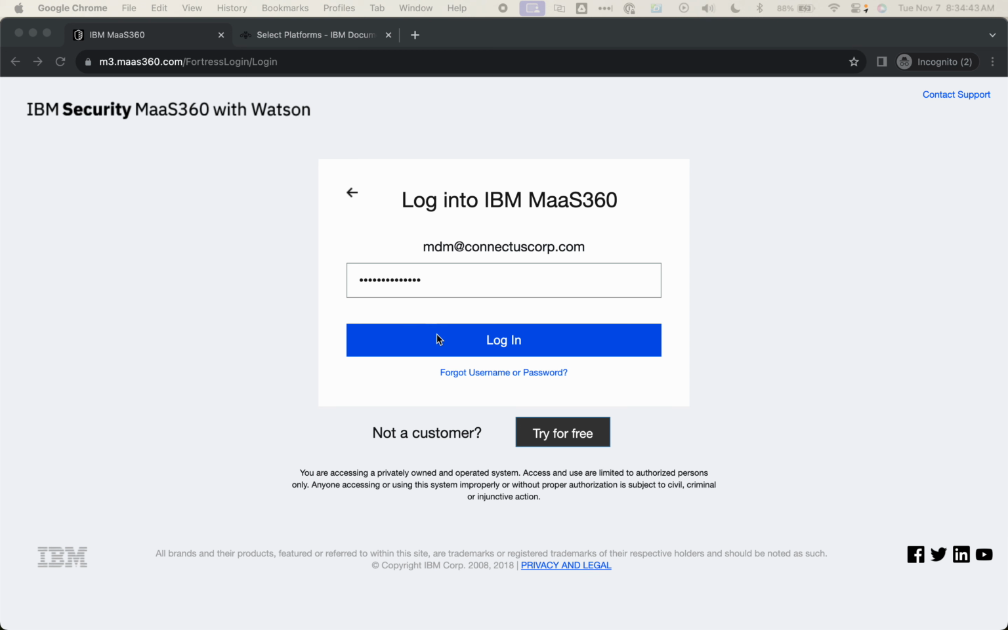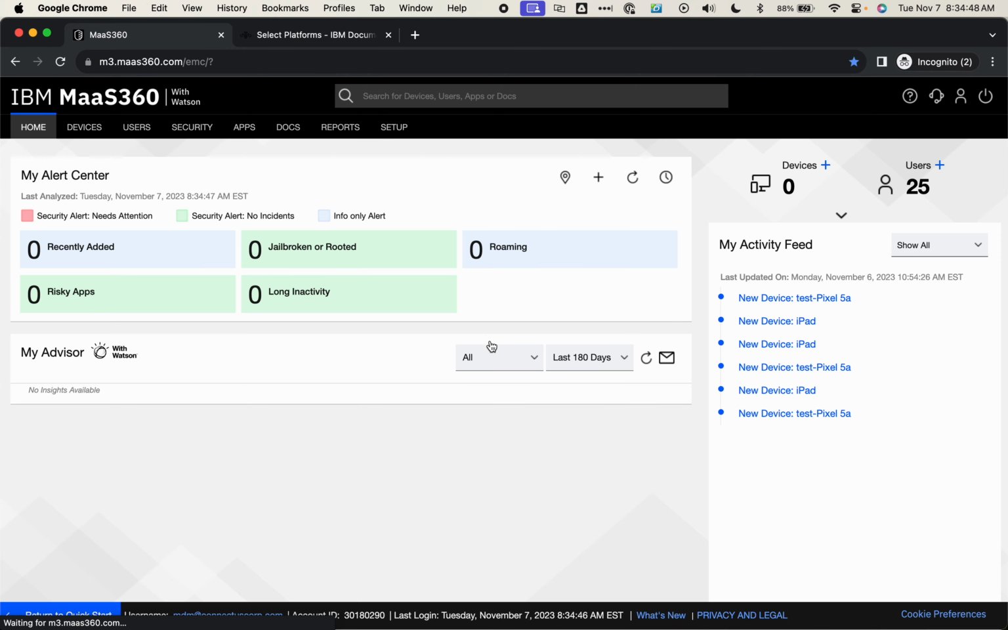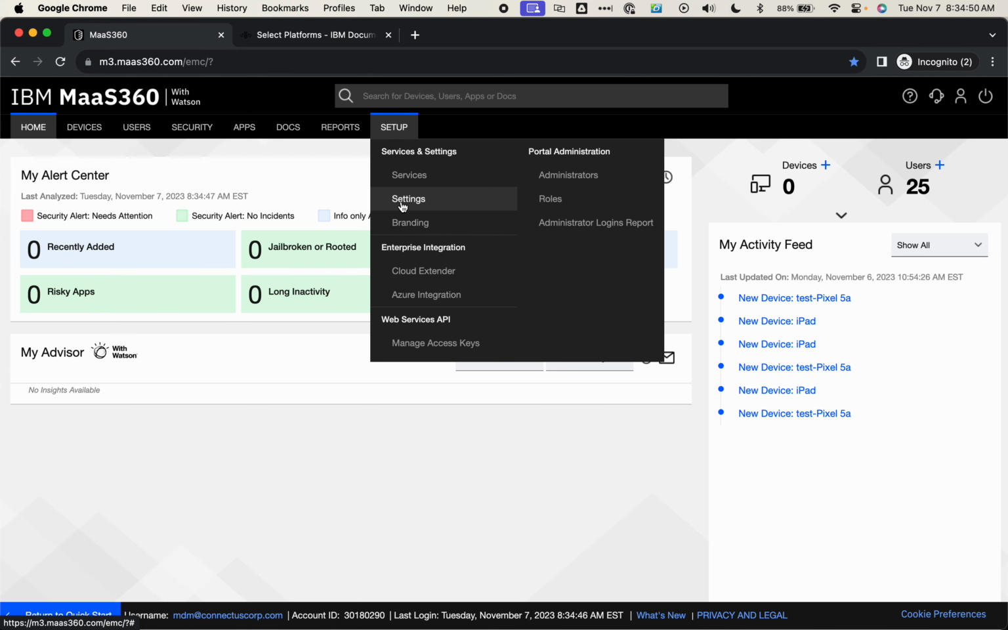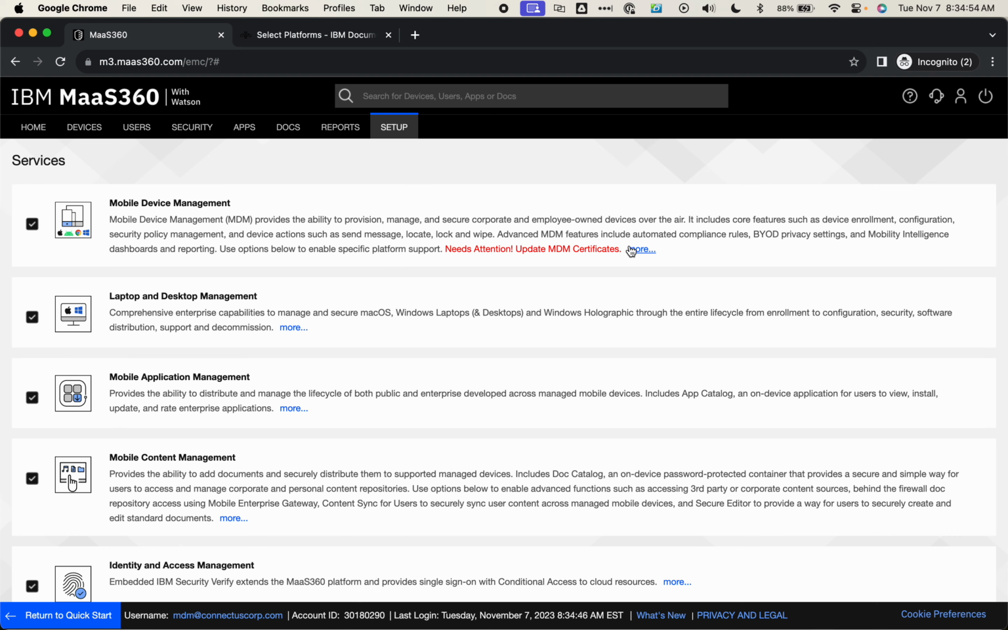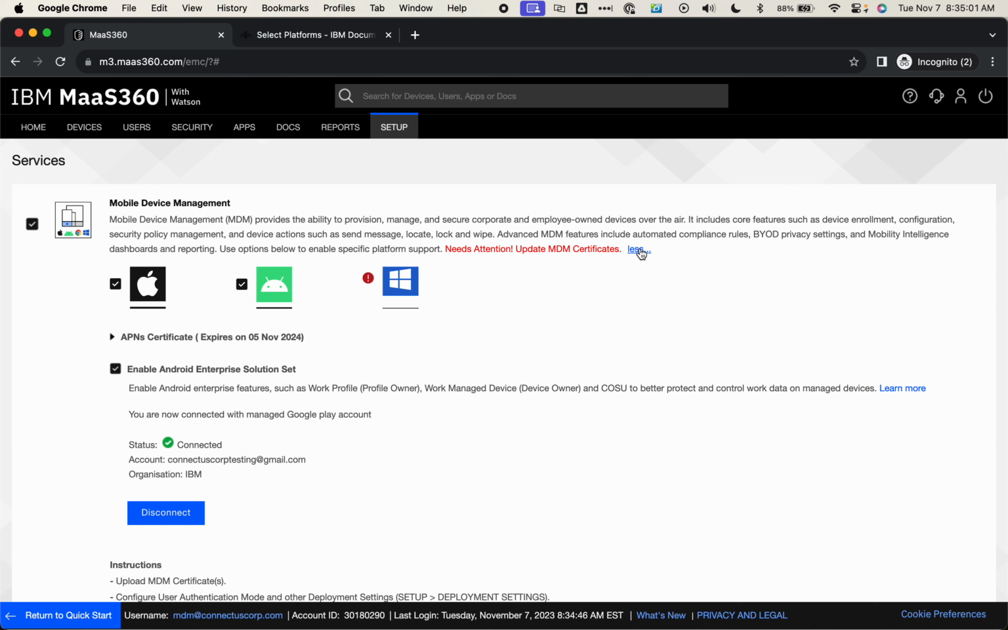Once you've logged in successfully to your MDM, which you'll see here in the demonstration, you're basically going to want to navigate to wherever this certificate is generated, held or stored within the MDM platform. For MaaS360, that would be under Setup and Services. It would then be located under Mobile Device Management. As you can see, ours is already enabled. I actually have run this test within the last couple of days.